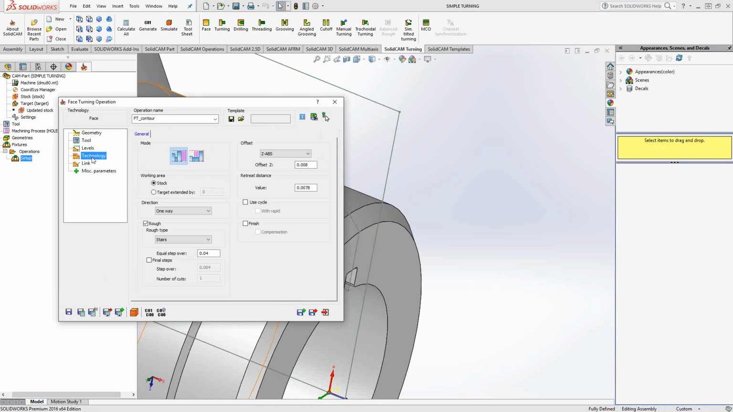Once we go to Technology, you'll see that you have control over the rest of the parameters in this operation. In this case, we will be turning on the front face, but you also have the ability, if you had a backward facing tool, to face the back of a part. Our offset in Z will be 8 thou, and again, you have control over that. We're doing a one-way cut. The working area is defined by the stock, as I just described, and we're going to be doing a roughing operation with a step over of 40 thou. Right now this is just a roughing operation. I'm going to add a finishing operation, so I'm going to add a final pass just to clean up that face.